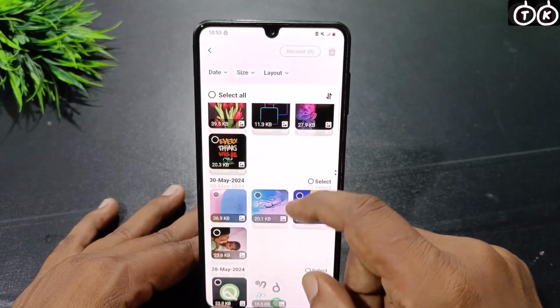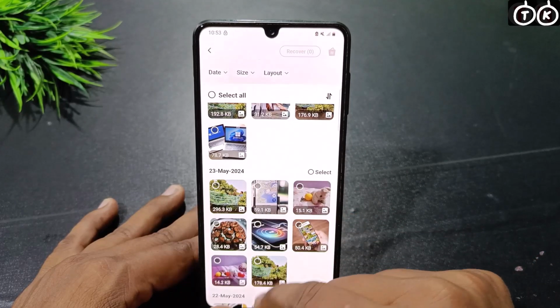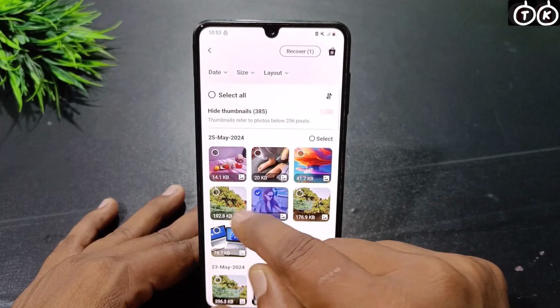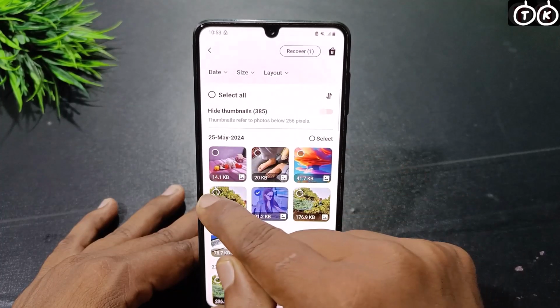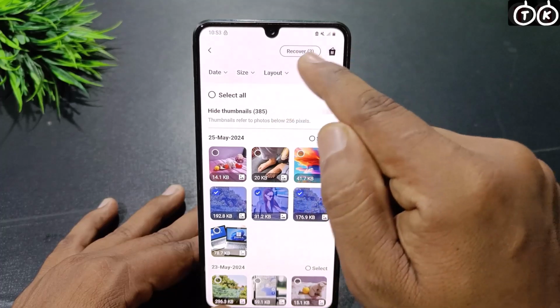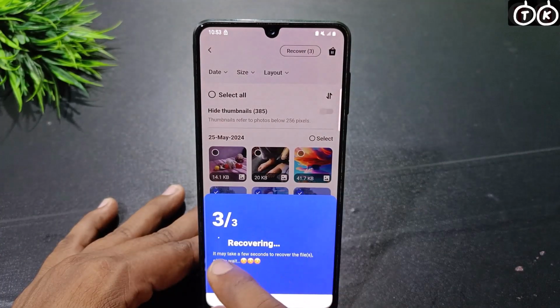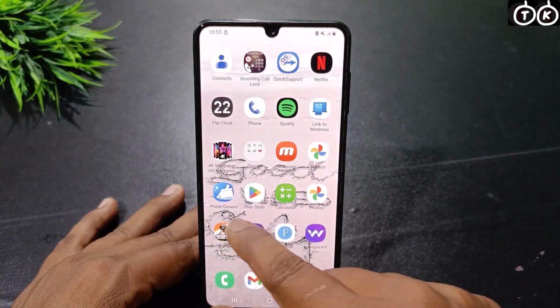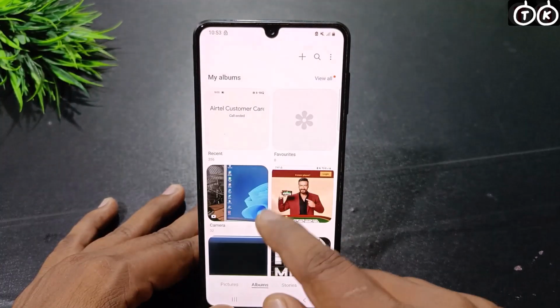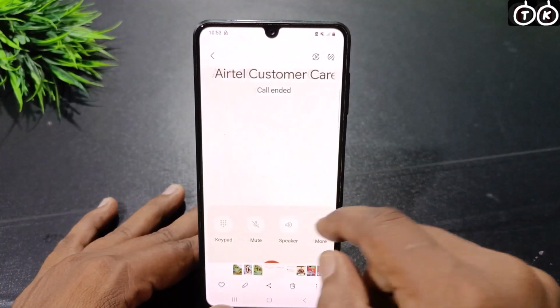So now let me tell you how you can save all these deleted photos to your phone gallery. Simply select those photos which you want to save to your phone gallery and then go to the top of this page, and here you will find this recover button. Simply click on the recover button and it will start recovering. Once it is done, open your phone gallery and here you can see I have just recovered all these three photos, right?